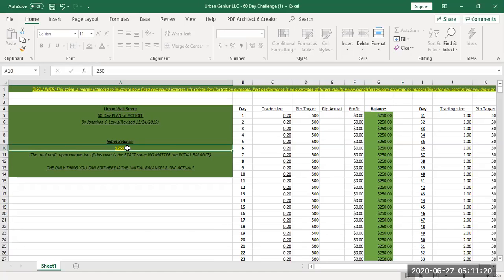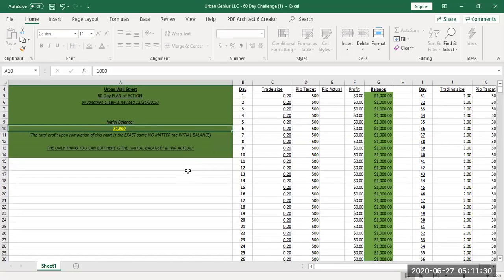I recommend starting with at least 250 minimum for advanced traders. Anywhere from 250 to 1,000 will get you good and ready to take on this 60-day challenge. Now, you see, the total profit upon completion of this chart is the exact same, no matter the initial balance. So again, it doesn't matter what you start with. It's just going to determine whether the journey is going to be a little tougher on the emotional strain and risk management, or it's going to be easier, one or the other. The end goal is the same if you follow this chart.